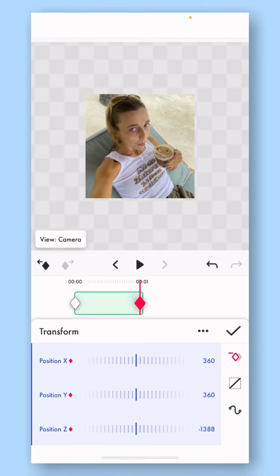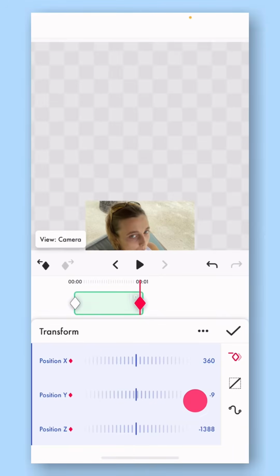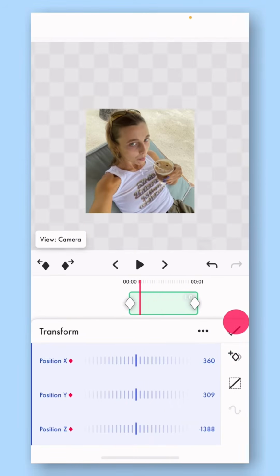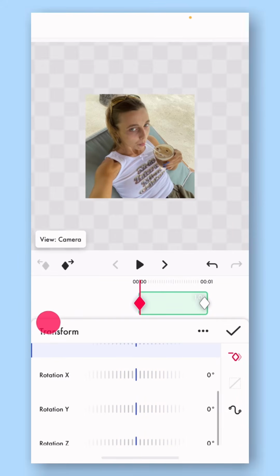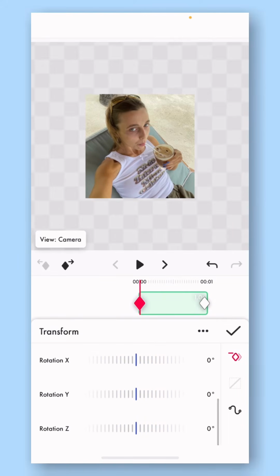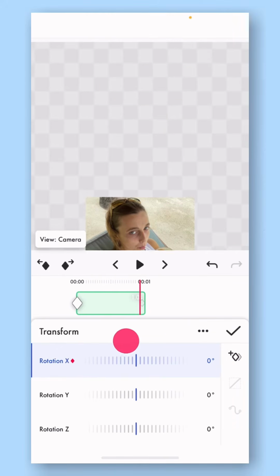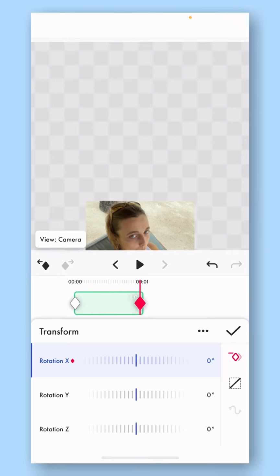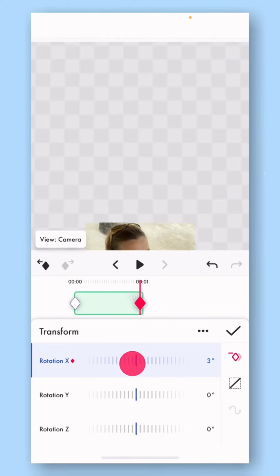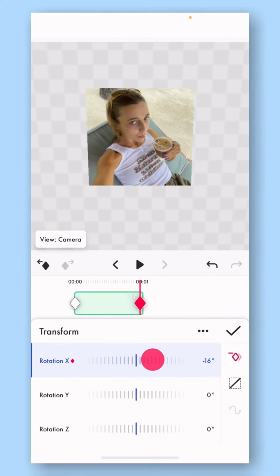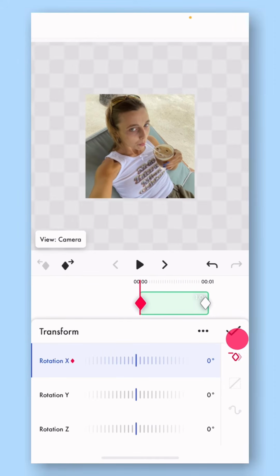And I'm gonna change the Y position so it goes up. Now, I'm gonna scroll down into the transform and go to rotation X, and I'm gonna add the keyframe at the start of the camera and one at the end. And I'm going to change the rotation X so it points towards the picture. And as you can see, we got a really cool animation of the camera turning towards the photo from a different angle. So let's look at it.